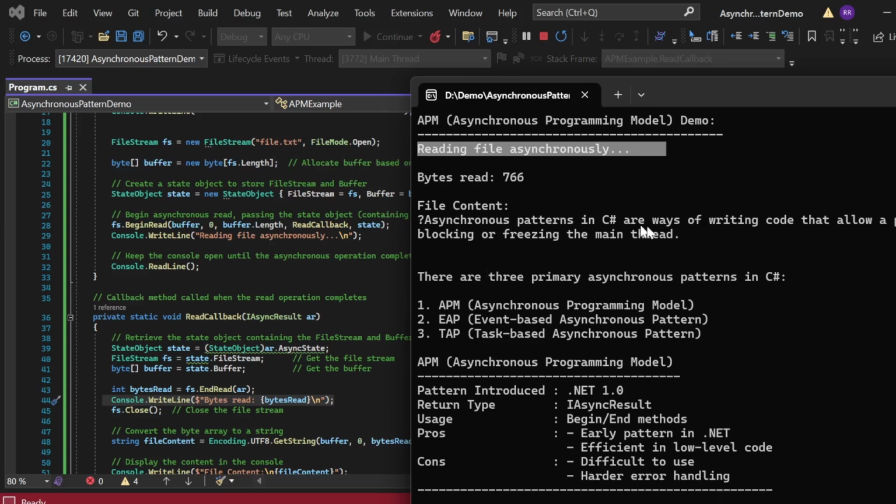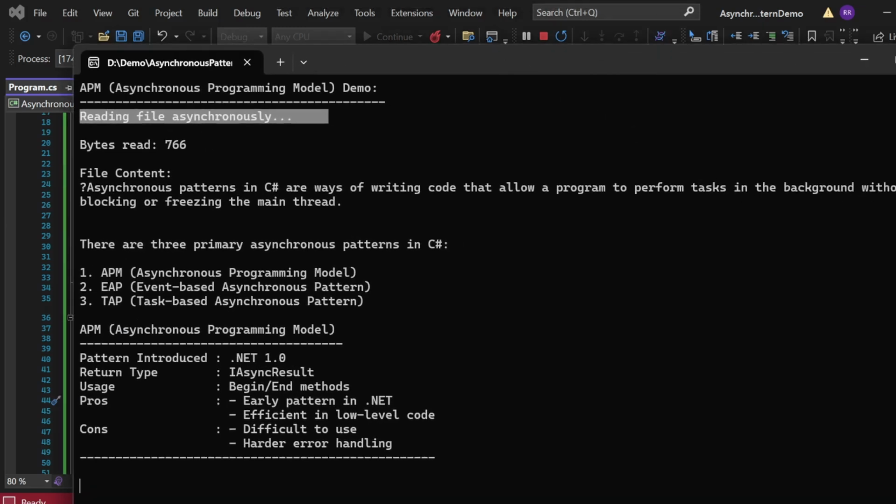Asynchronous patterns in C# are ways of writing code that allow a program to perform tasks in the background without blocking or freezing the main thread. There are three primary asynchronous patterns in C#: APM, EAP, and TAP, and APM introduces return type, uses, pros and cons. So those got printed as a part of file content in this console window. You have seen this APM model, it uses begin and end methods of the asynchronous operation. In this case, we used BeginRead to start the operation and EndRead to complete it. That's how we implement the asynchronous programming model in C#.